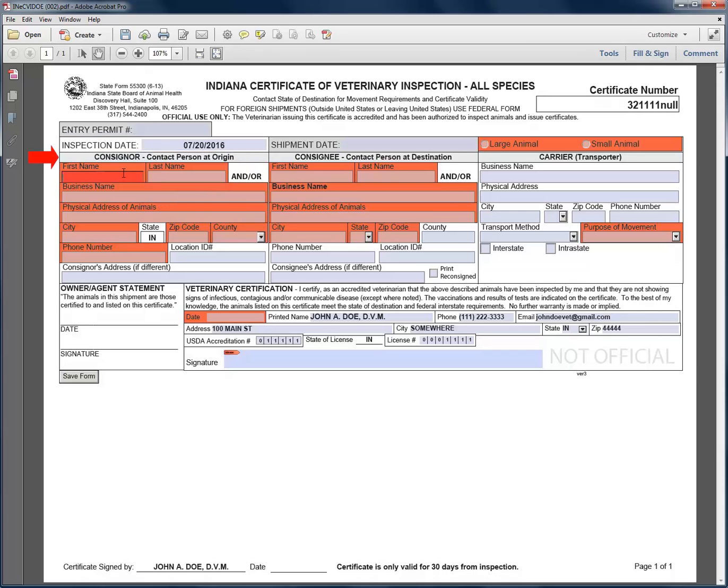Next, you'll enter the consigner's information. This is the exact same format that your paper certificate uses. So you'll put the client's name in here. If they have a business name, you'll put that here. The physical address of the animals has to be the address where the animals reside. You cannot use approximations or P.O. boxes.